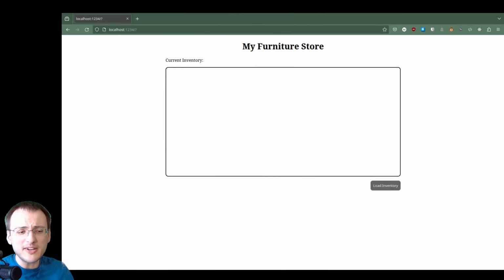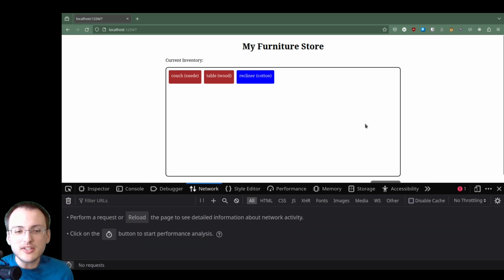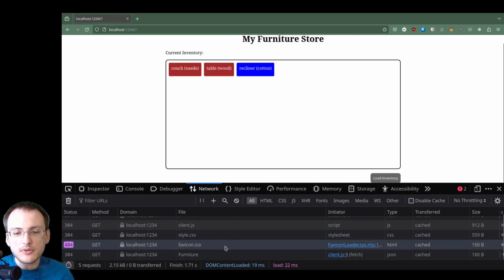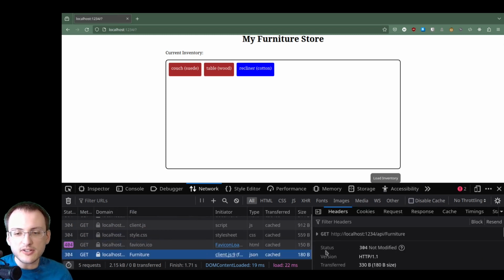So I'm going to pop back over to my browser, make sure I refresh to get that new version of the code. And then when I click load inventory, suddenly all of these items appear right in that box up top. If we go and look at the network, when I click load, suddenly there is this GET right here to furniture.